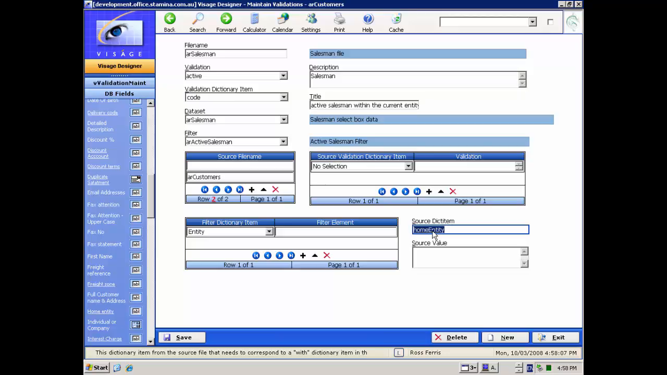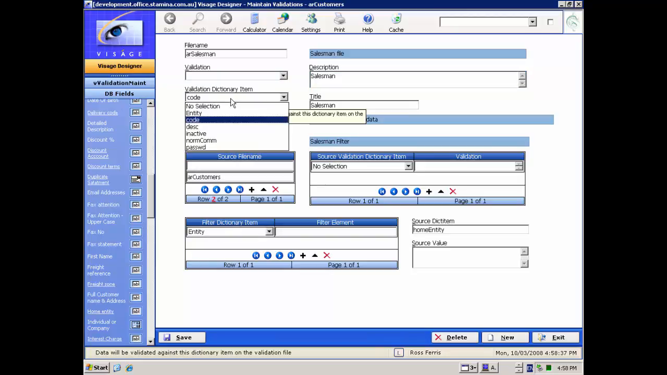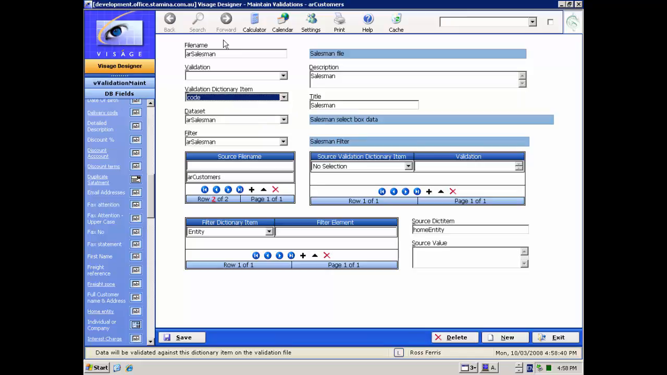So without having to do any code, if your customer wanted you to have those sorts of limits, and this is a real example for us, where one of our clients didn't want to be able to enter salesmen from anywhere other than the current entity, all we did was put one of these validations in place. If you leave the validation blank, which I can do, it basically will become the default thing for the file.